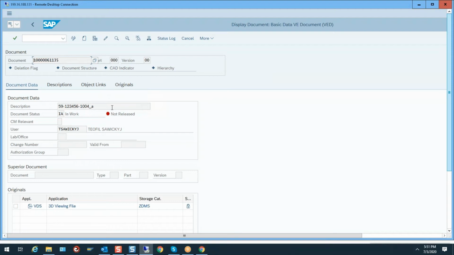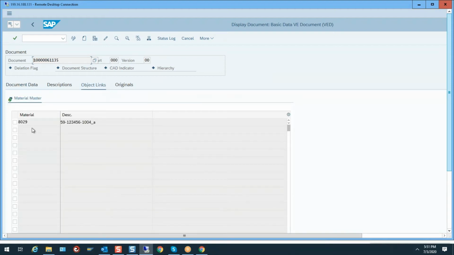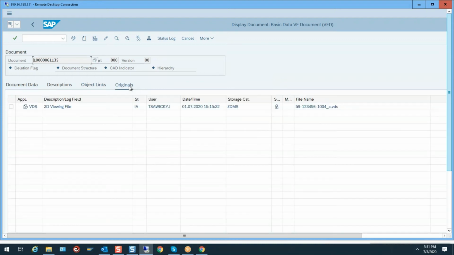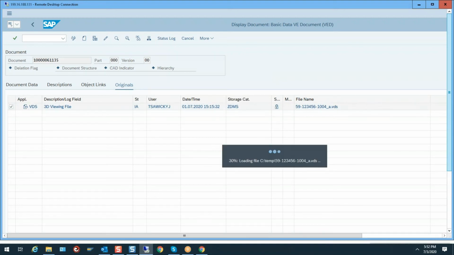Here's the high level description of the file, what the object links are, and this is tied into this material, a top level material called 8029, and the actual original file that was made from VE Generator. So I'm going to go ahead and display this file for you in the SAP Visual Enterprise Viewer.